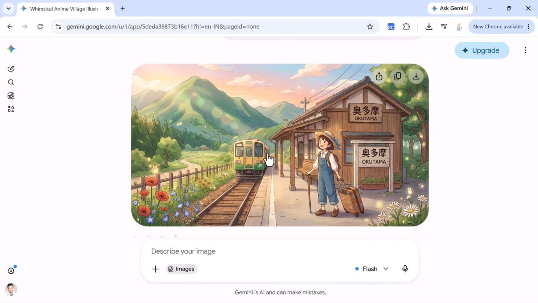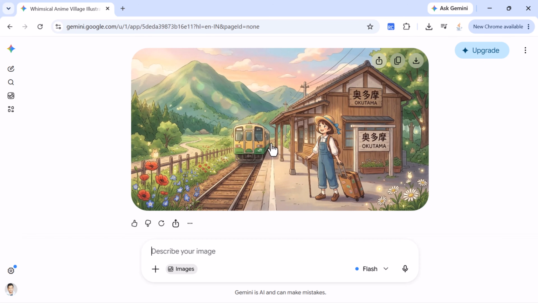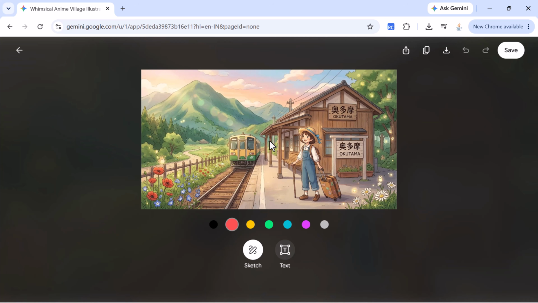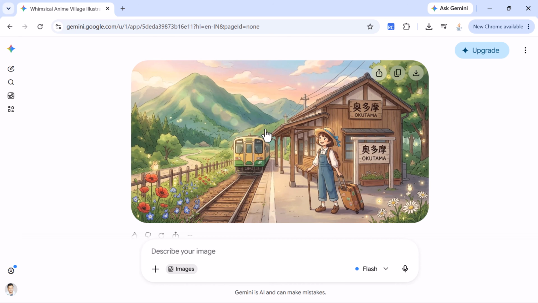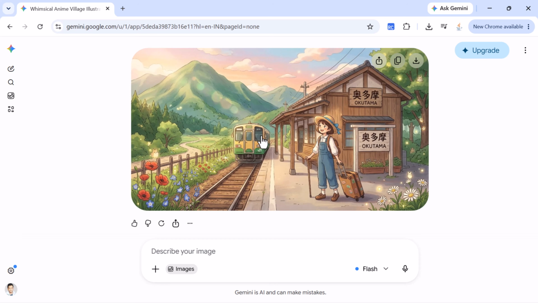You can also control many other details through the prompt. For example, you can mention the environment, lighting, mood, colors, camera angle, character expression, or overall artistic feel. If the first result is not what you expected, simply use follow-up prompts. You can say, make the colors softer. Add more background details. Make the scene look more magical. Or change the scene from daytime to sunset. Gemini will use those instructions to refine the result.